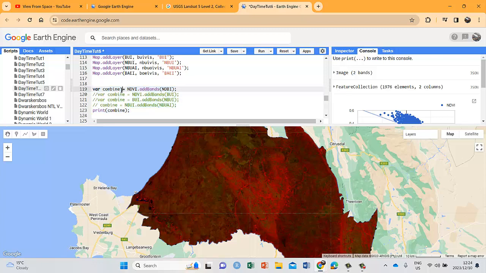And so I've created, again, 4 combinations. My first combination is NDVI and NDBI. Then the second combination, NDVI and BUI. Then a third combination, BUI and NBUI. Then a fourth combination, NBUI and NBUAI. And you can generate as many combinations as you want to. That's totally up to your discretion.